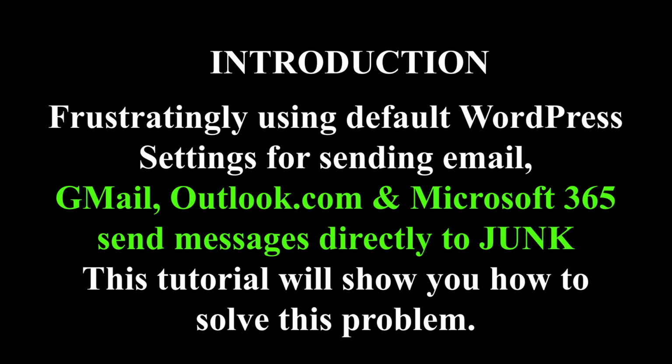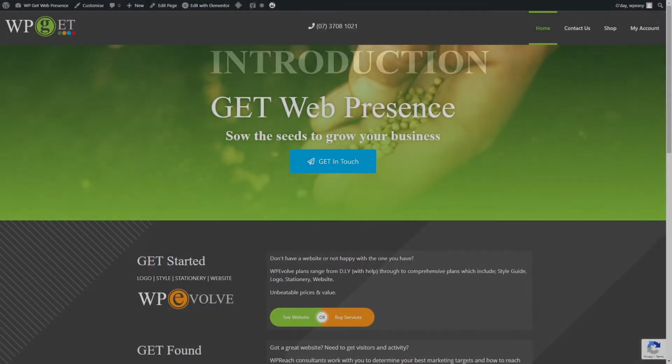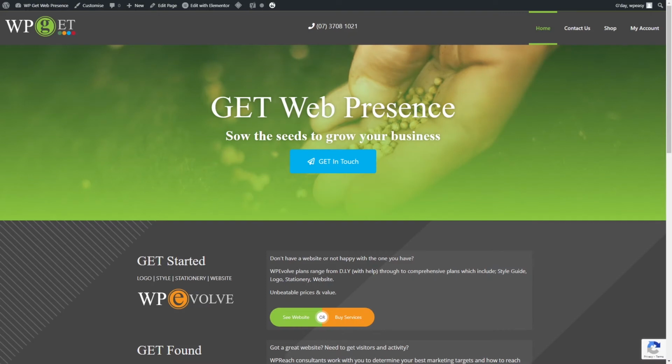Frustratingly, using default WordPress settings for sending email, Gmail, Outlook, Microsoft 365, etc. send messages directly to junk. This tutorial will show you how to solve that problem. We're going to use the WP Get website and install a plugin called Post SMTP to solve the problem of mail going directly to junk.